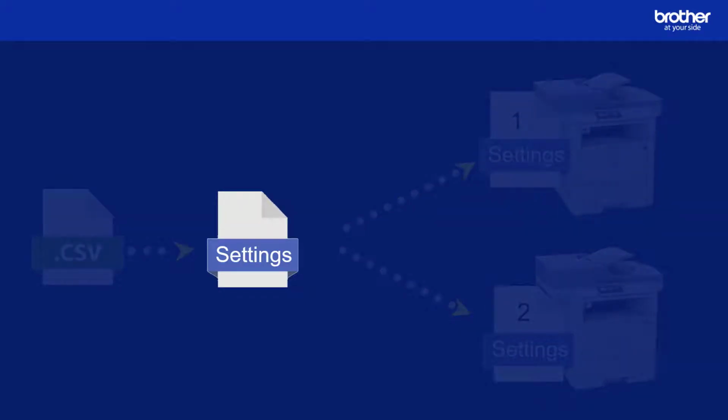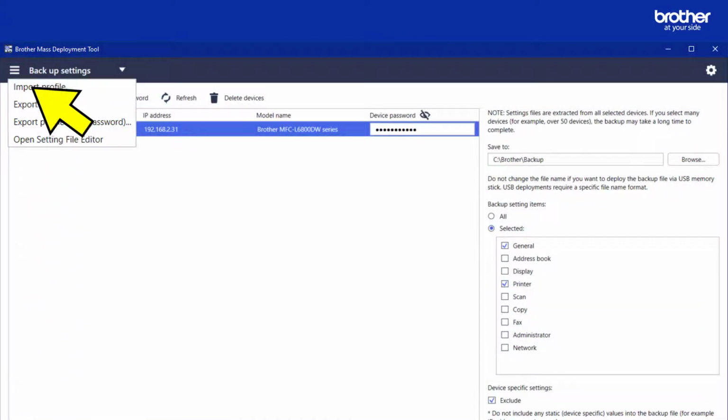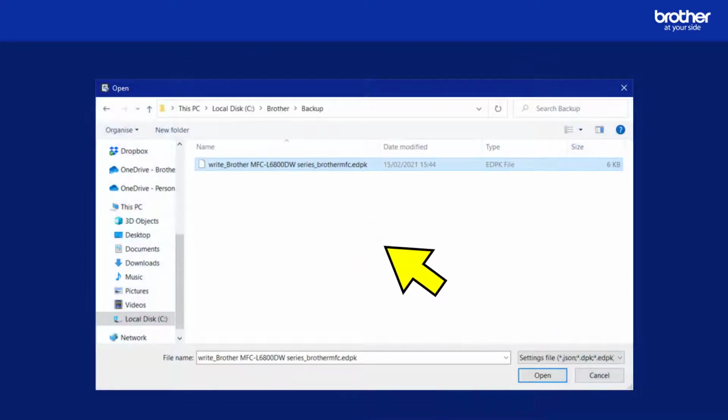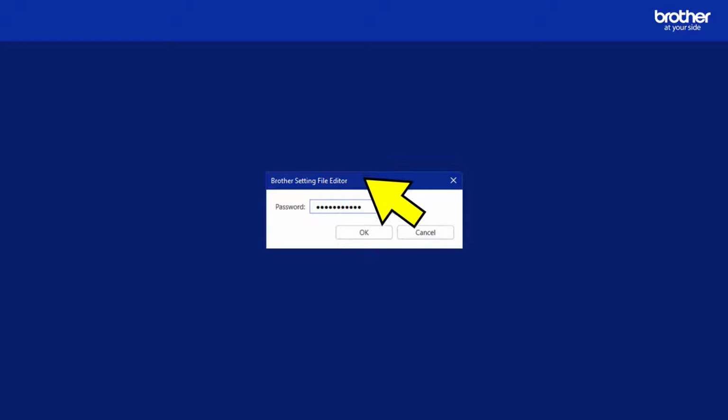Before I could do this, I needed to make my settings file responsive, which I did by using another Brother utility called the Setting File Editor. From it, I clicked the Open File button, then found and selected the settings file that I recently exported. Before I could open it, I needed to type the admin password for the device it was exported from.